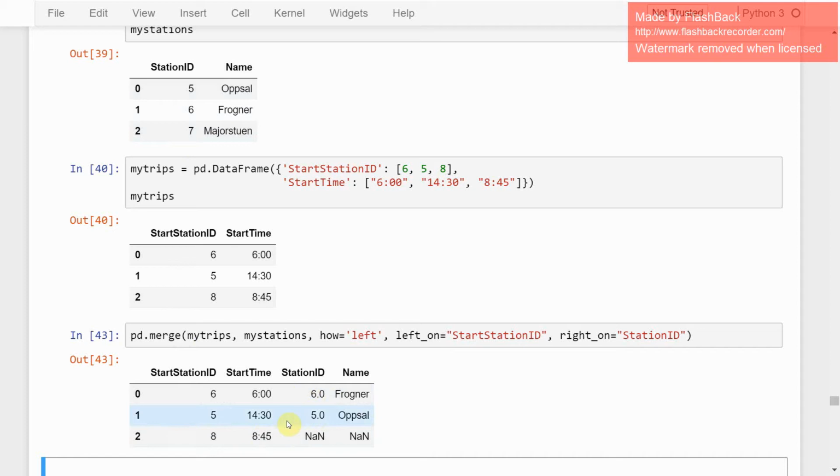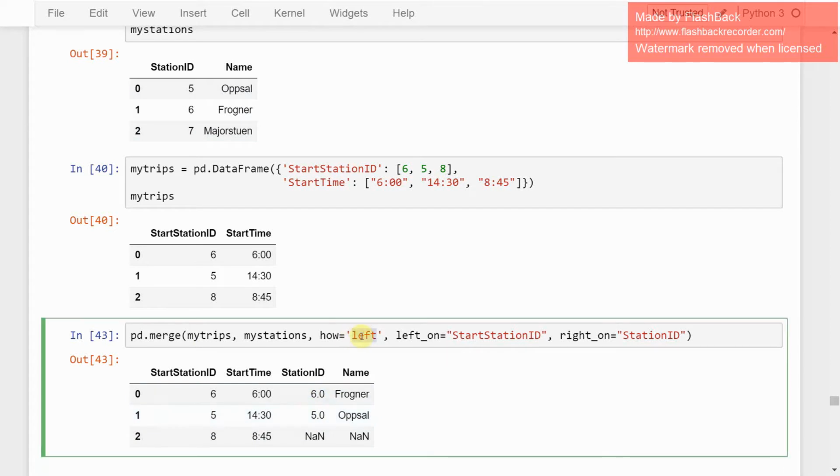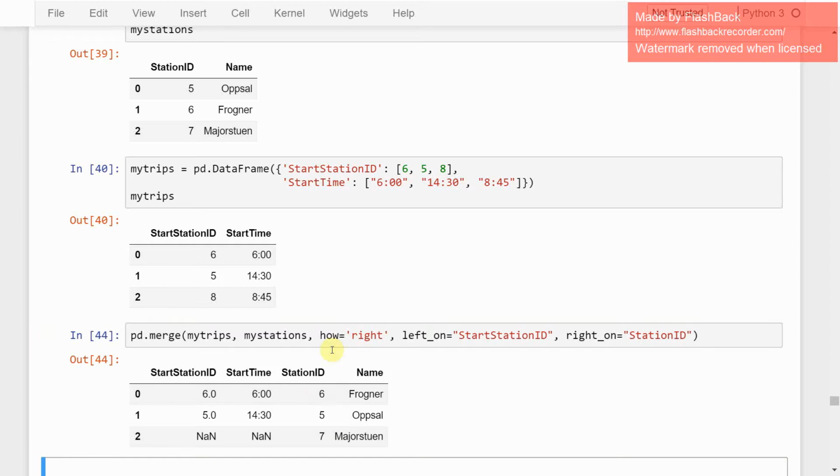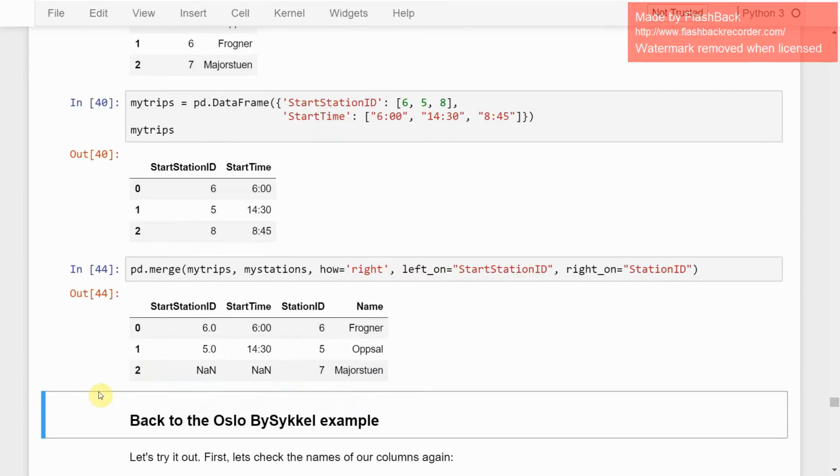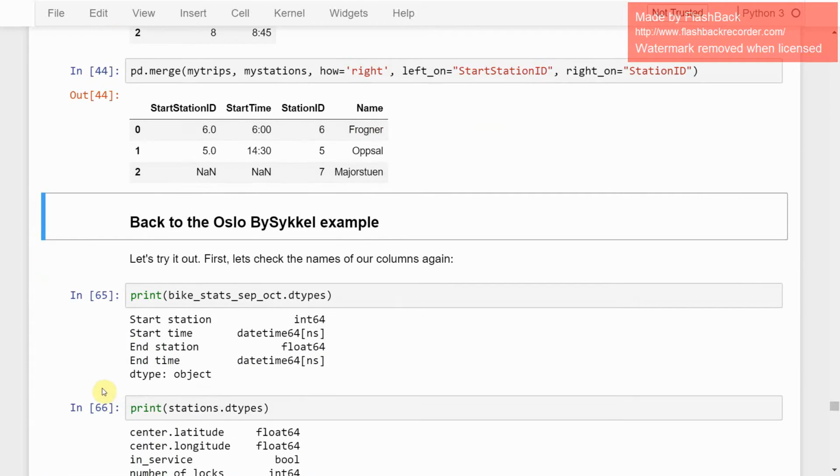And then finally, you can use right, which is the opposite. So now I have Meierstuhlen, which was never used in a trip, but this trip number, starting in number 8, doesn't show up here. Okay? So now let's go back to our bicycle example.